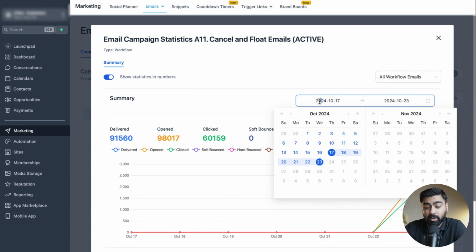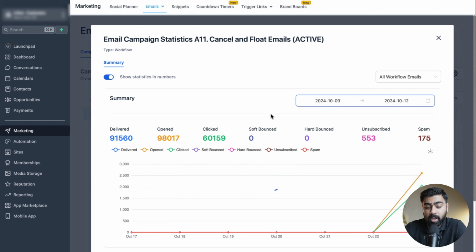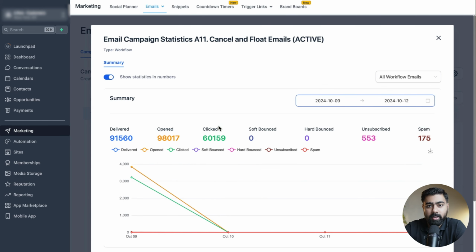You can also do custom date ranges here. If you want to change the date range and see the stats for different or custom dates, you can easily do that here. Click on confirm, and in a few seconds it will give you the stats for those specific dates. So that's how easy it is now to track the email stats across workflows, and you can also individualize them if you need to. This will give you a super good view of how your emails are performing across the board.